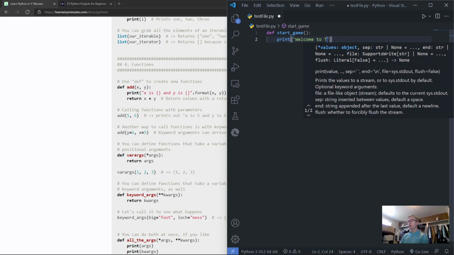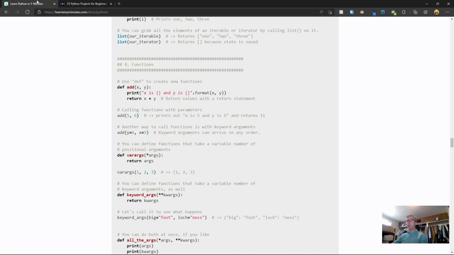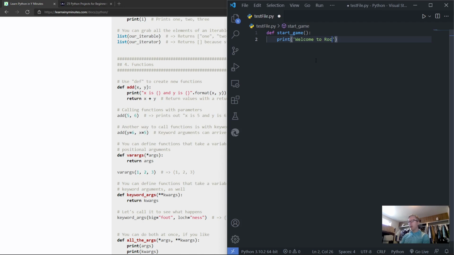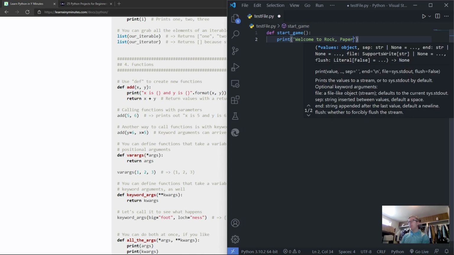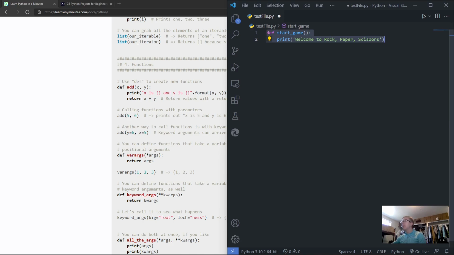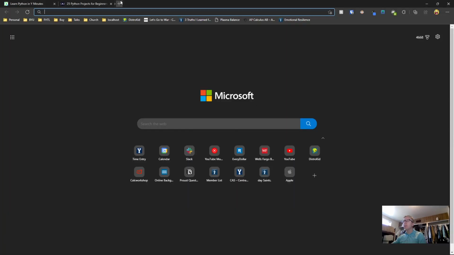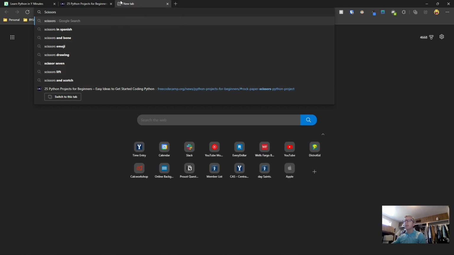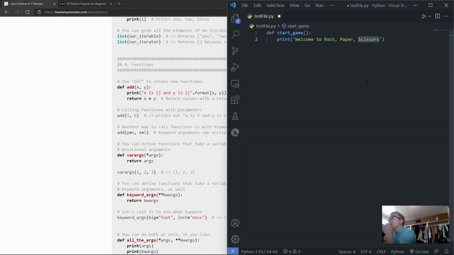No, not tic-tac-toe. What did we just decide we're doing? I can't even remember. Rock, paper, scissors. Okay. Welcome to rock, paper, scissors. Is that how you spell that? Yep, looks like it. Okay, so welcome to rock, paper, scissors.